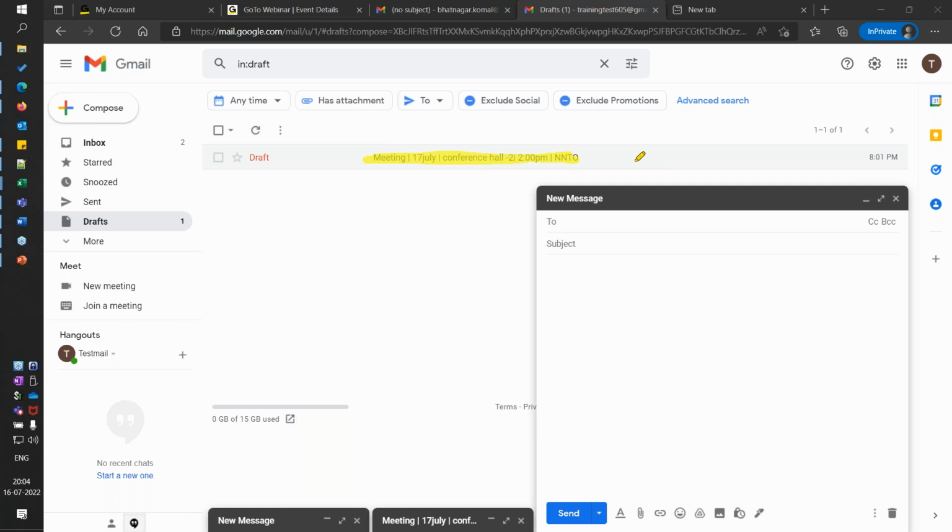So now my receiver will not have to open this email. He or she doesn't have to waste his time. They will only understand, okay, there's a meeting scheduled on 17th July, right? Conference hall 2, and he or she doesn't have to open the entire mail, so need not to open. So that saves their time and their efforts. They will have the information in the subject line only. So that's the meaning of your NNTO.